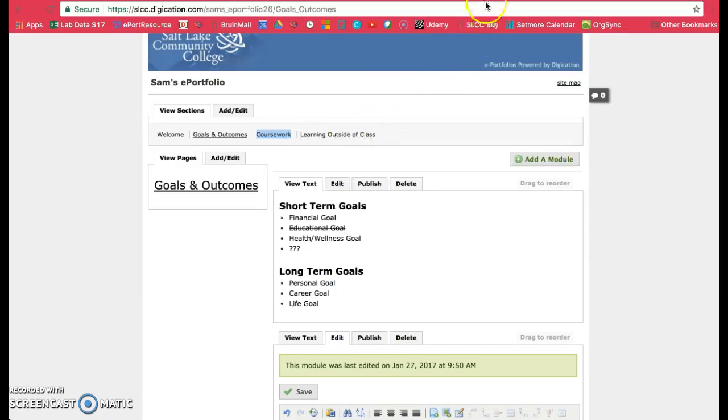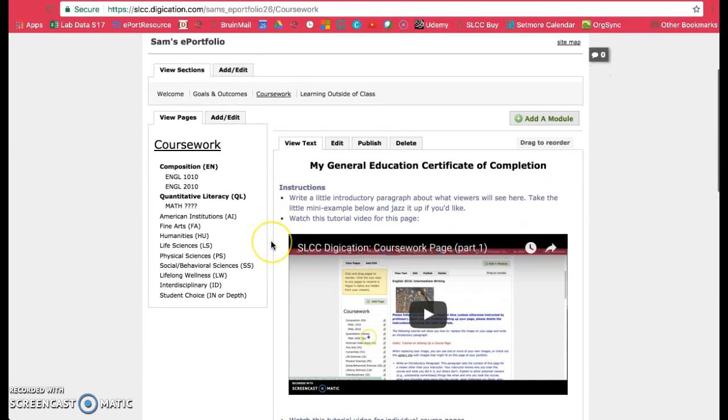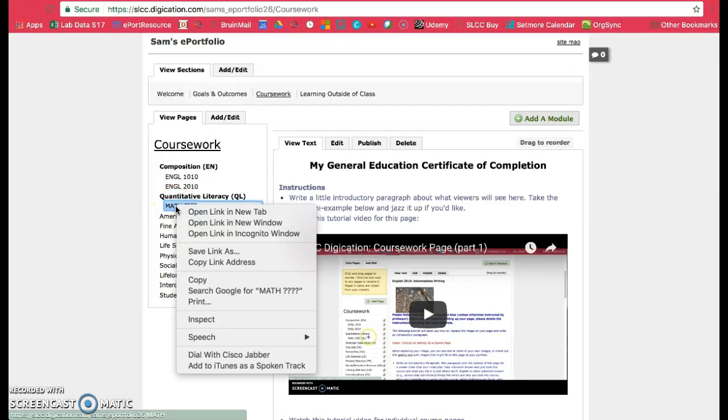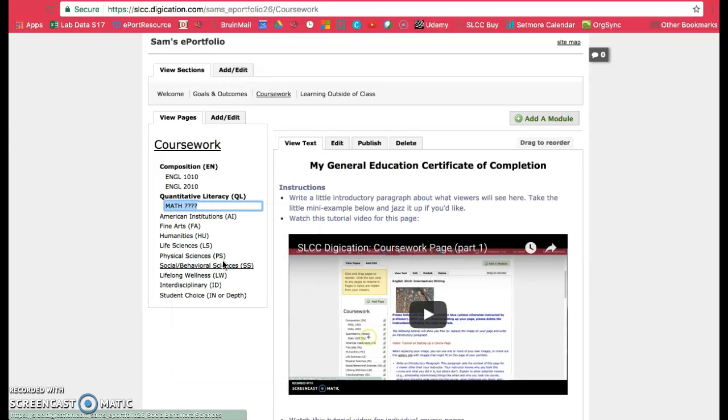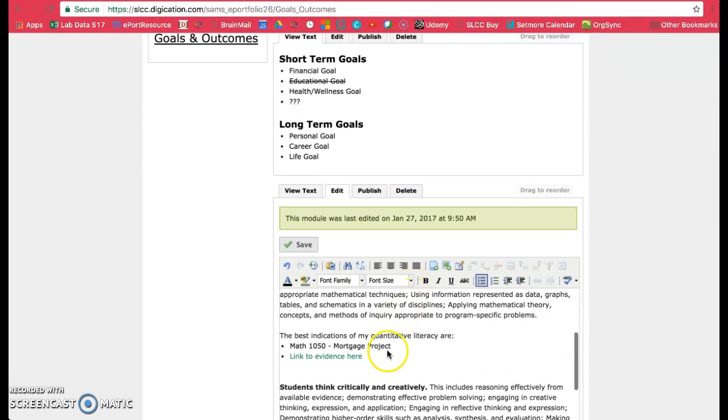So once that's opened in a new tab, go ahead and click on it. Then you want to figure out where that class is or the assignment is. So that would ideally be on my math page here. So I'm going to right-click on that and copy the link address. So once you have the link address copied, you can go ahead and close this tab and go back to this part here where you have your math mortgage project listed. And you can go ahead and highlight that. You can highlight just the project, or you can highlight the entire thing if you want.